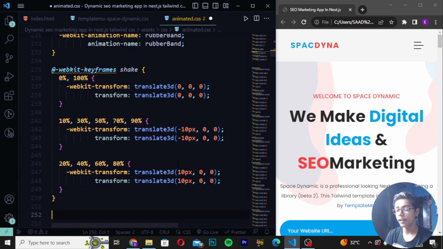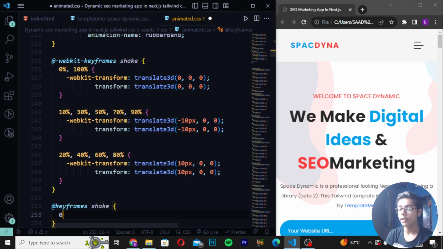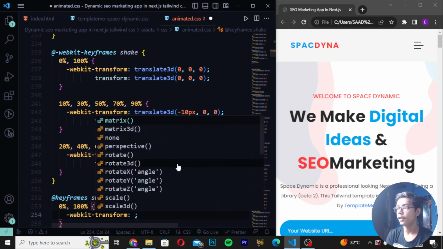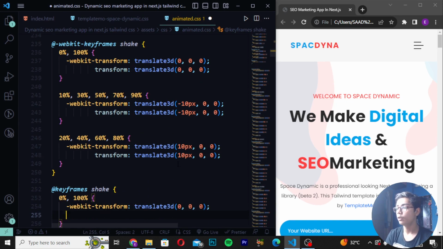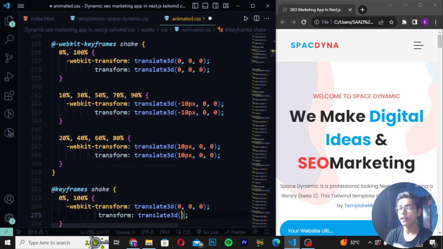Here I will be now writing here keyframes and write here shape. Then you have to now just write here 0%, 100%. Then you have to now just create WebKit transform. So here I will be now writing this and write here translate 3D 0, 0, 0. Then you have to now write here transform again. So I will be now writing here transform, and then you have to create translate 3D, and then you have to now just do one thing. You have to now press backspace here. Then I will be now writing here like 0, 0, 0.